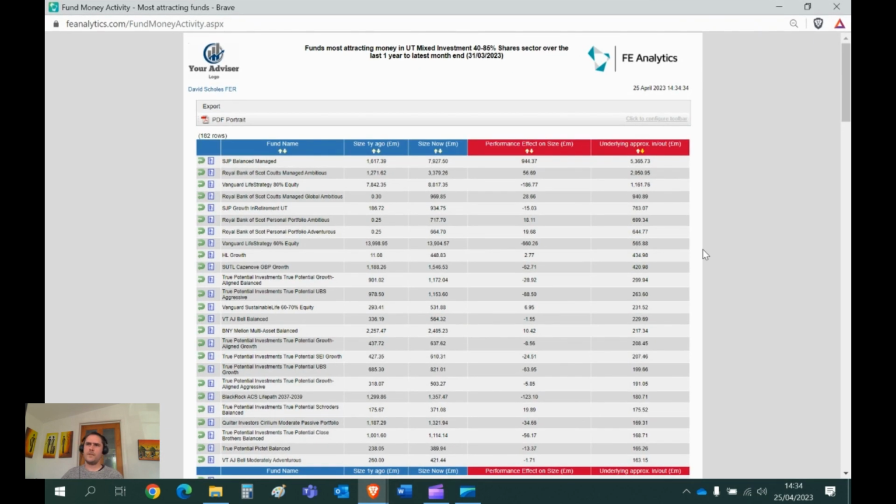It says, look, these are all the multi-asset funds in that particular sector, and it's rating them on the most popular based on inflows. So if you look at the very top one, SJP Balance Managed, last year the fund size was that. This year it's nearly 8 billion. Why? Well, the performance has affected nearly 1 billion of that increase, but the rest must be inflows. So it's ranking it based on inflow. So you can very quickly see if you have some favored funds, a panel, or some funds you're using within a portfolio or model, what's hot and what's not.